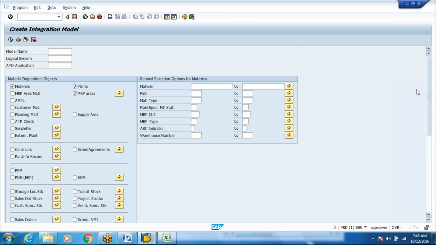Excuse me, Rohan. I got a question. What is the best practice for integration models? Do you just use one model to save all your objects, or do you break your integration model down according to objects, like one for vendors, one for materials?